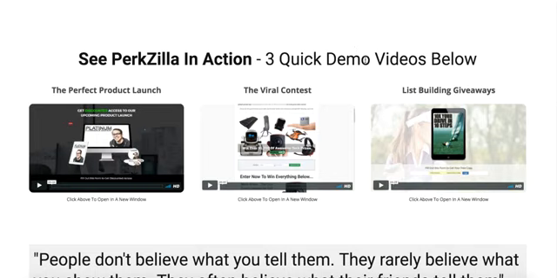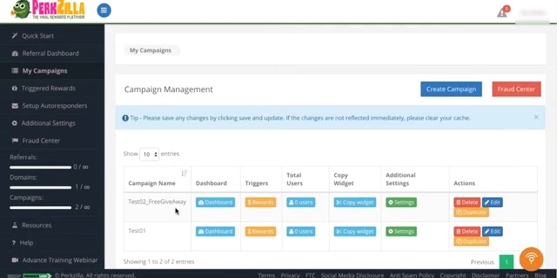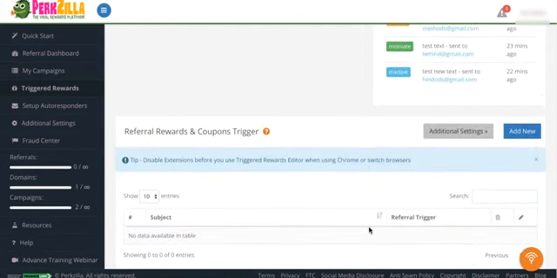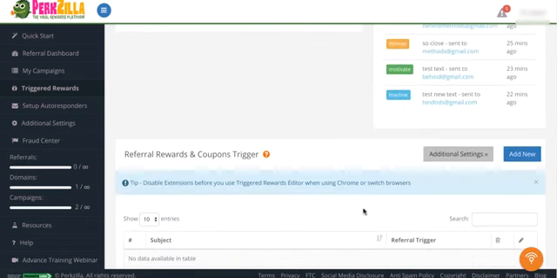So I said when the subscriber is referring 3 referrals or 3 more friends of his, he will be getting the email or the coupon or his free giveaway, but we have never talked about how to set that one. Now what you can do is, once your campaign creation is done under My Campaigns, you can go to Triggered Rewards, and under Triggered Rewards you can come here and add the trigger from this particular location.